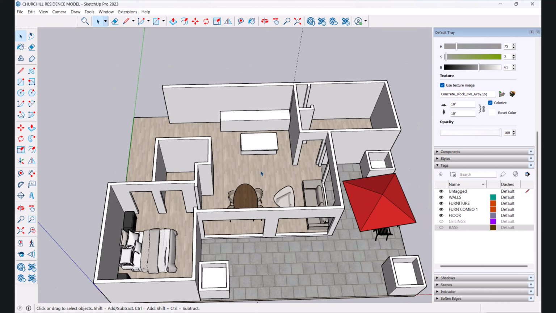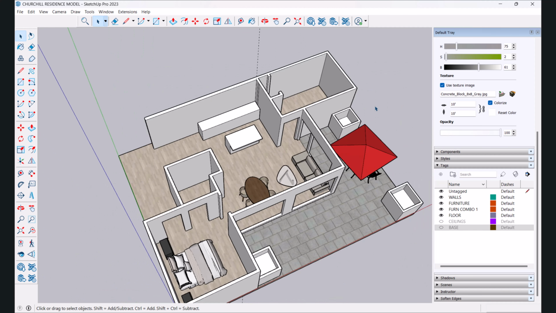Anyway, guys, this is the end of this video. I just wanted to show you how I start a 3D model from a CAD file. Of course, this is not even close to being finished, but I wanted to show you my workflow, some tips, and some things you want to keep in mind.